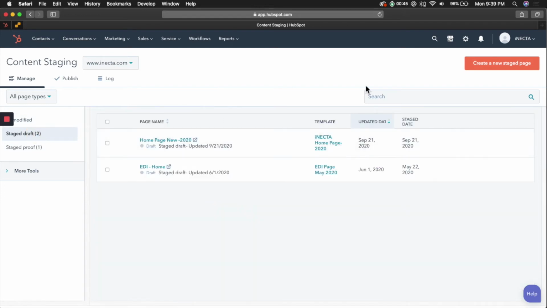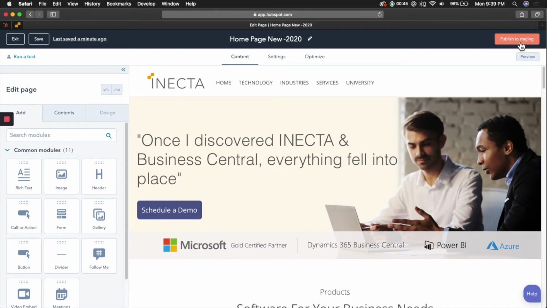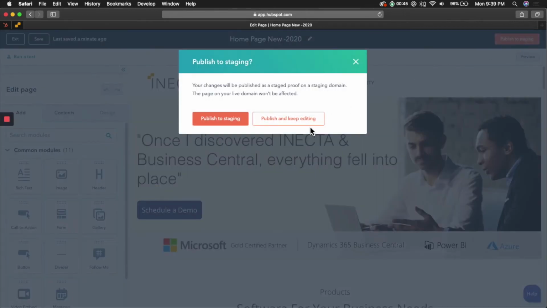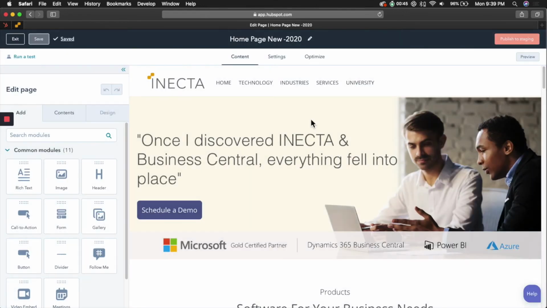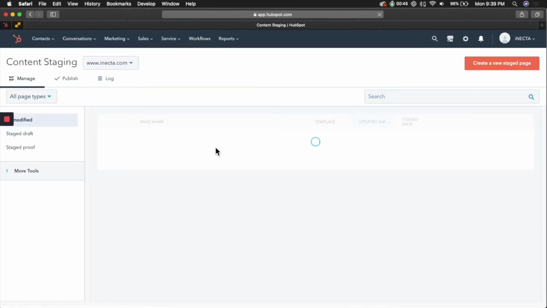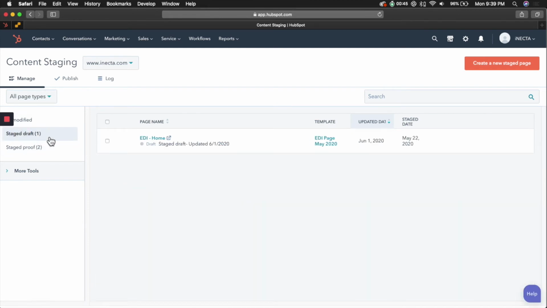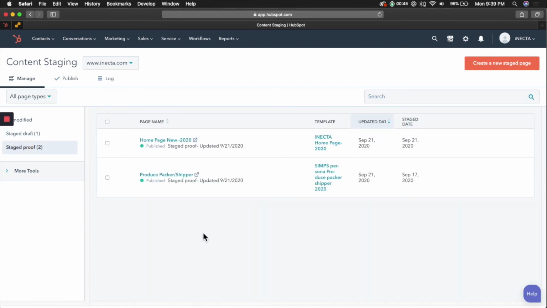Just to walk through this with you, I'm going to click on Edit, and I'm going to push this through to the next stage, which is Publish to Staging. So I'm going to click on Publish and keep on editing. That means you could continue to work on the page, and I could exit there. Go back into the content staging, and you see now it's no longer in stage draft, it is in stage proof.